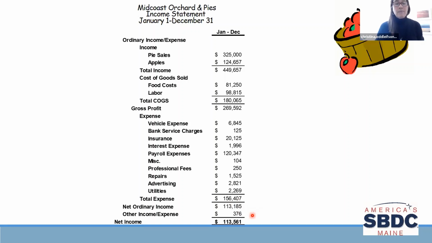the 113,185. On the bottom is where you're going to see accounts for other income or expenses, and those are things that happen in your business but are not part of your business. For example, if I sold a piece of equipment in my orchard to somebody, I'm not in the business of selling equipment, but I did get that income. So that's why it shows up on the bottom. And then our final result there is the 113,561. And just remember that number.